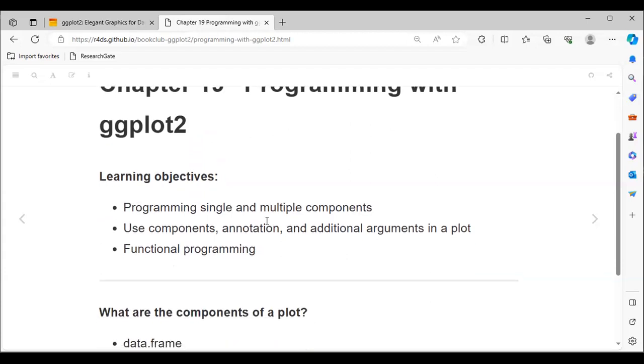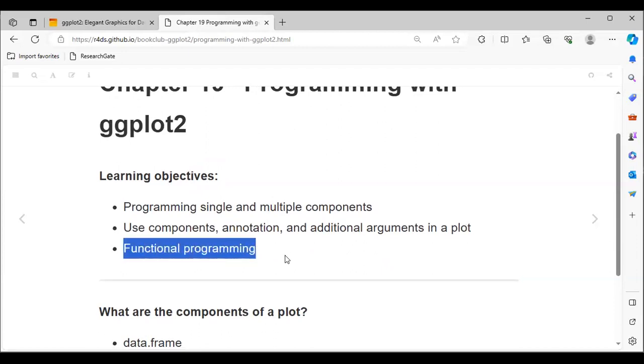First of all, for the learning objectives, we are going to learn how to program single and multiple components in ggplot2. We are also going to learn how to use components, annotations, and additional arguments in a plot. And at the end, we are going to wrap up with functional programming using ggplot2.